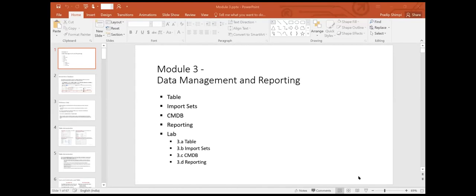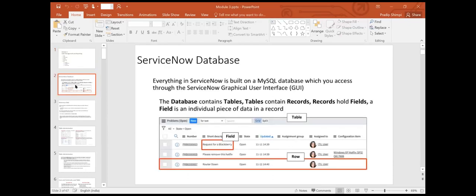In module 3, CMDB and reporting, correct? Yeah, we talked about that. So the ServiceNow database, the analogy between the forms and backend table, the field and the column, and a row as a record in the database table. Then we discussed the reference field.